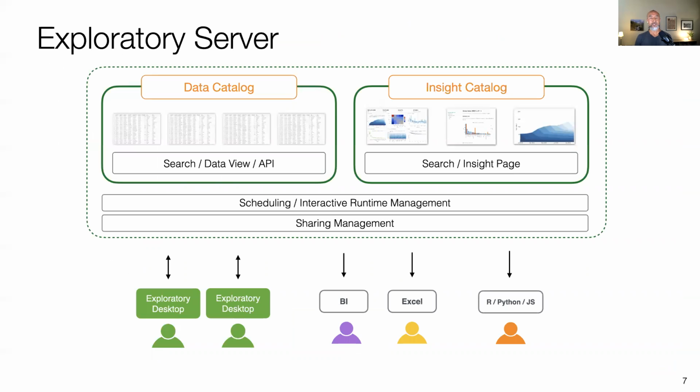First, this is a conceptual architecture of Exploratory Server. Mainly there are 2 things: a data catalog and an insight catalog. Data means really the data, and insight means a chart, analytics, notes, dashboard and those types of things. But you can consider those basically the same: whatever you create in Exploratory Desktop and publish to Exploratory Server. In there, you can do scheduling, interactive mode, sharing, and various things. This is a conceptual picture, and Exploratory Server is really the center of collaboration.